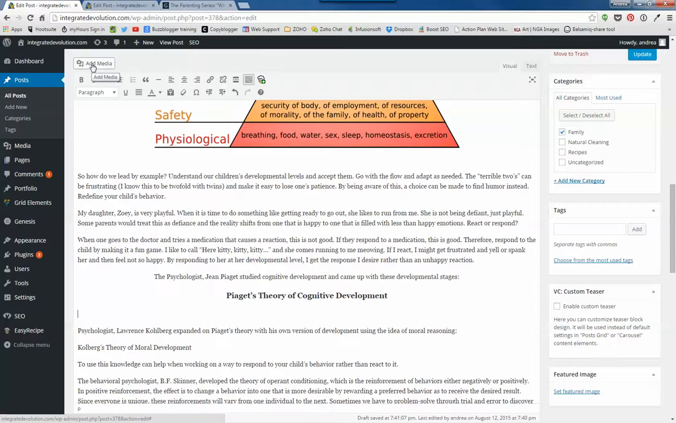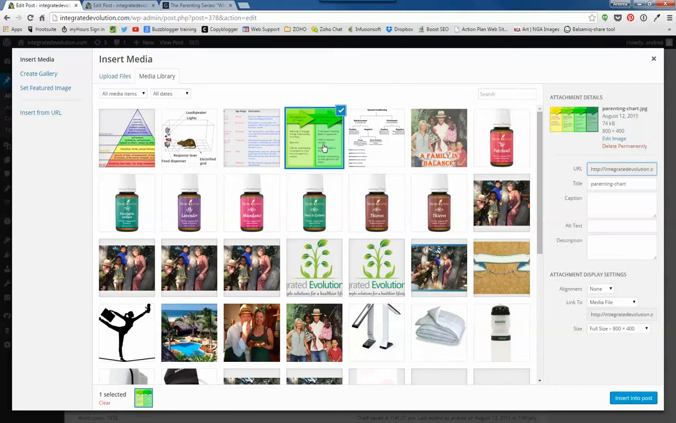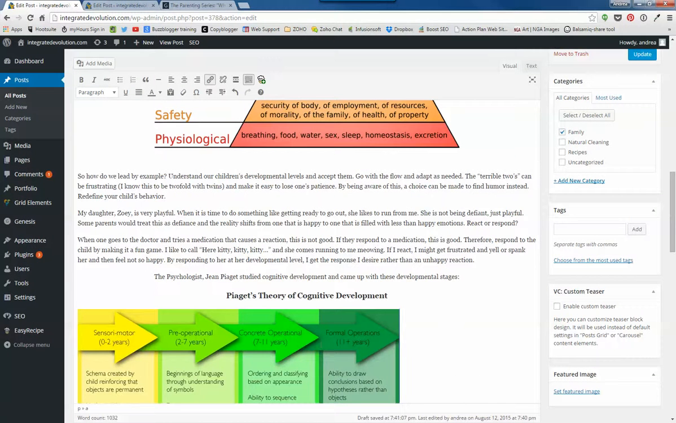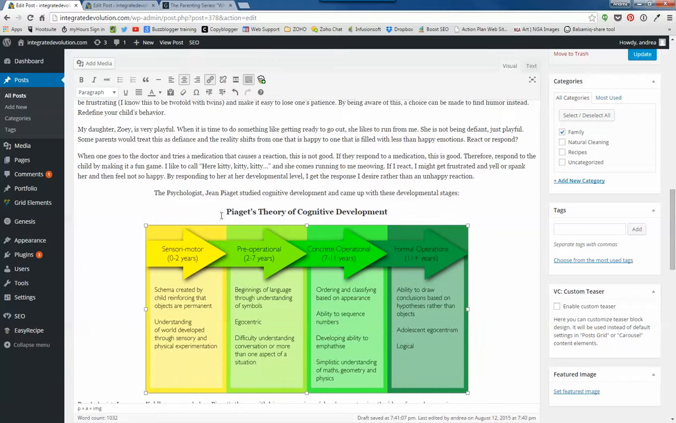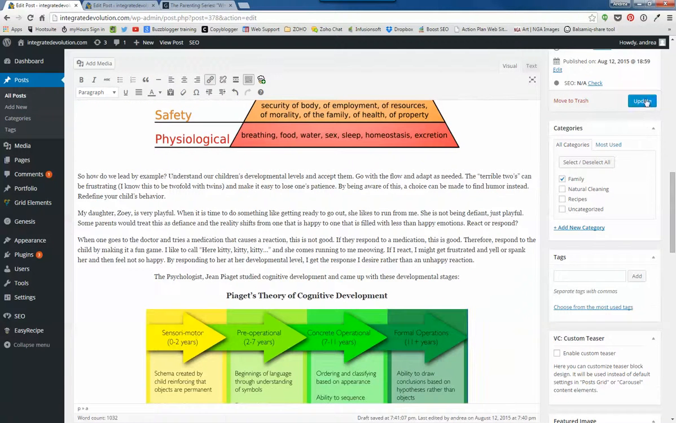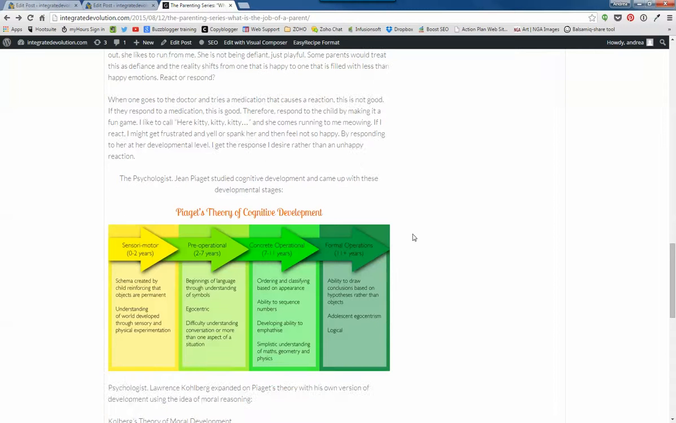Okay, so now I'm going to put in the picture. I'm going to add media. And I know it's in the media folder, so I click on that. I let it go full size. Insert into post. I want to center that though, so I'm going to go like that. Okay, update. And then we'll go take a peek. Refresh that blog post from the website, and there you go.